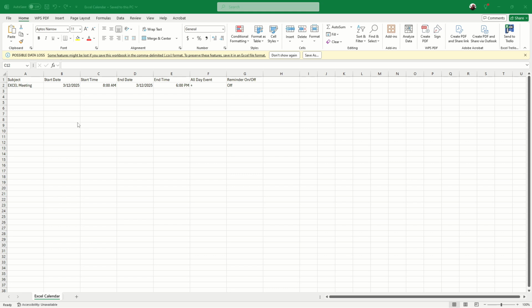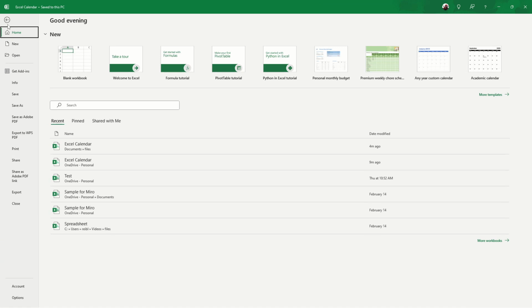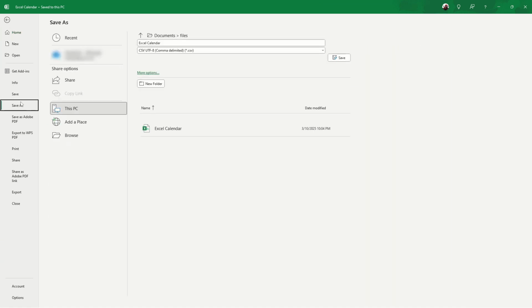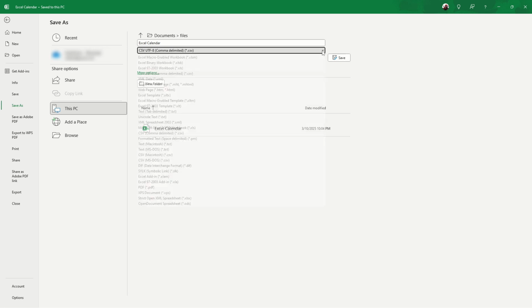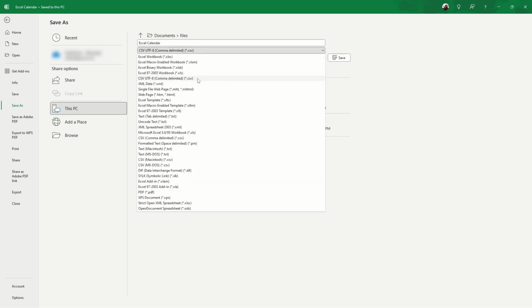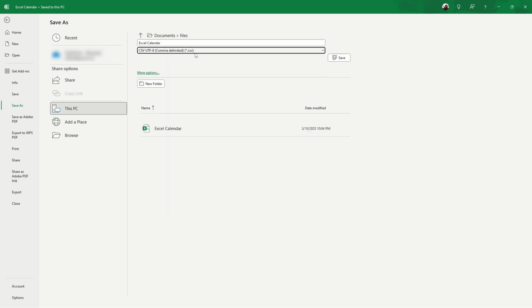To start, you'll need to save your Excel file in a specific format. You'll want to save it as a CSV file. This stands for comma separated values, and it's a format that Google Calendar can understand more easily than the typical Excel format. In your Excel workbook, go to File, then Save As, and in the drop down list you'll see the option to save as a CSV.